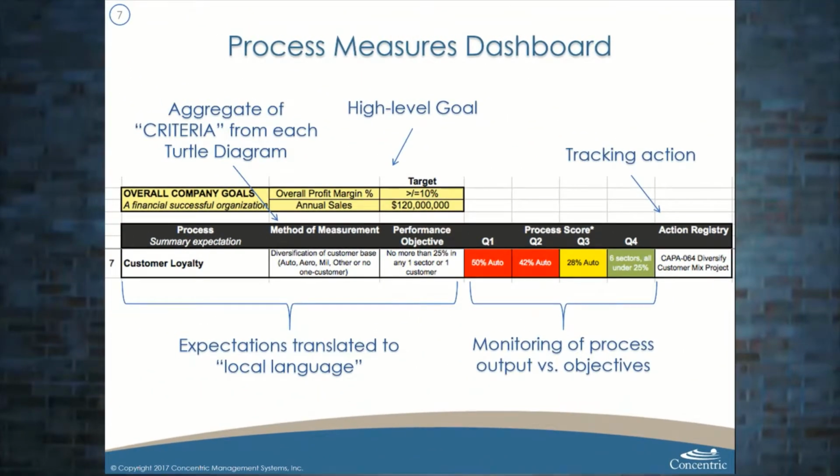And then off to the right, as mentioned in the last slide, you're tracking your action items. So in this particular case, Kappa 064, Diversify Customer Mix Project, is the name of the project that's being used to correct the performance issues that we're seeing with this particular process measure.